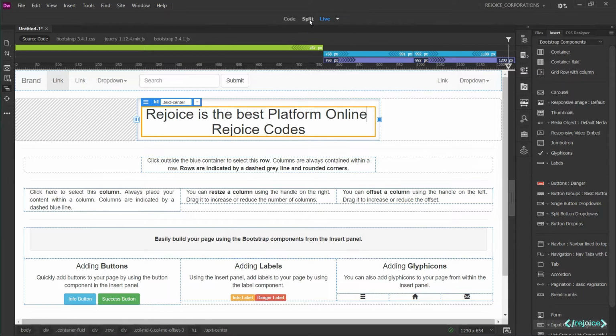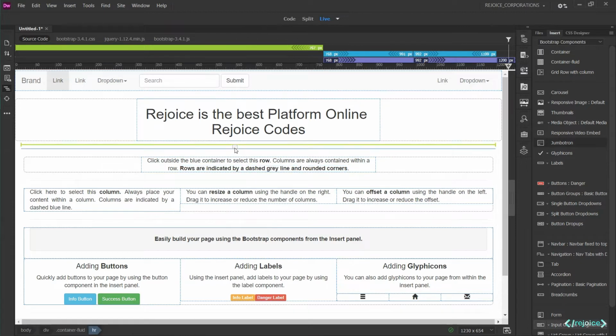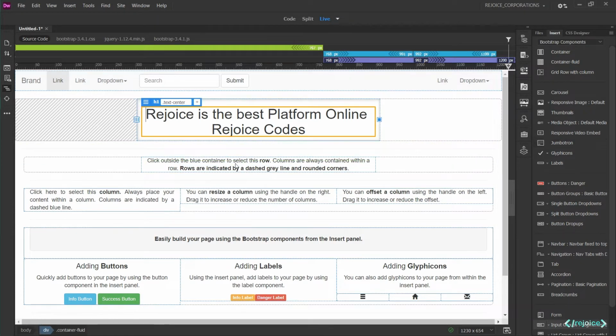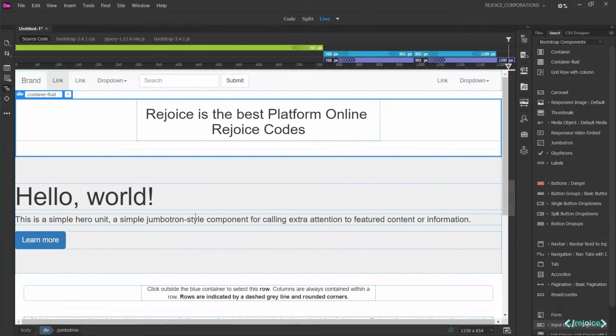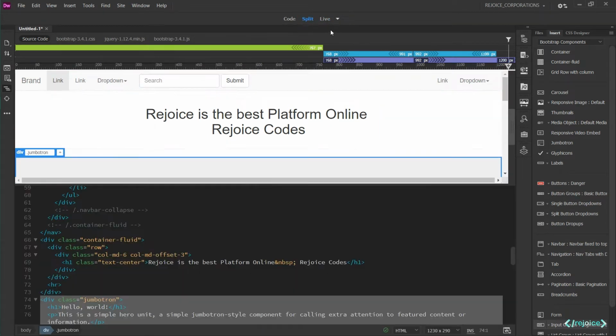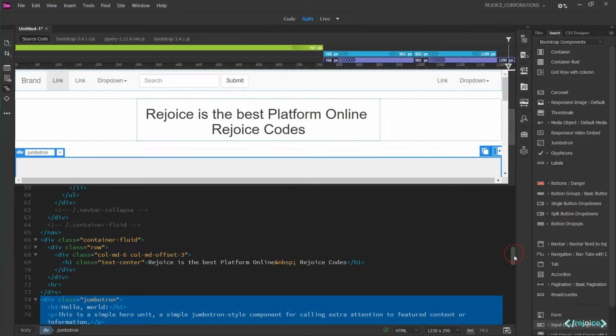Now let me leave it in this preview. Let's say I want to add what I'll call a jumbotron. You drag it, and where do you want to place it? Okay, I place it here, and automatically it comes in. So I don't need to code it. This requires lots of code. Now you see that the code is already inserted in my code editor.